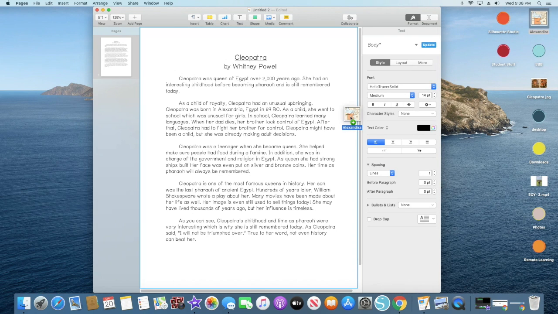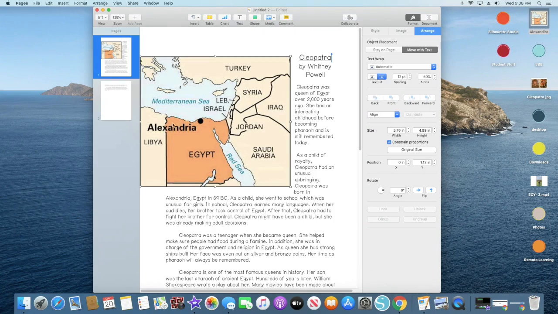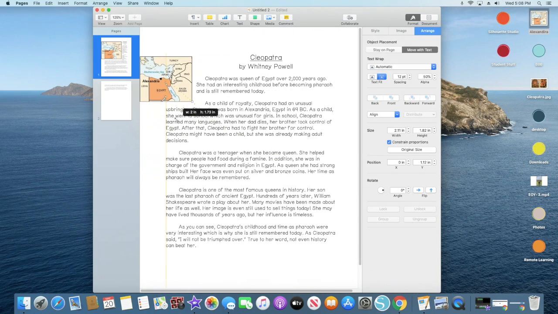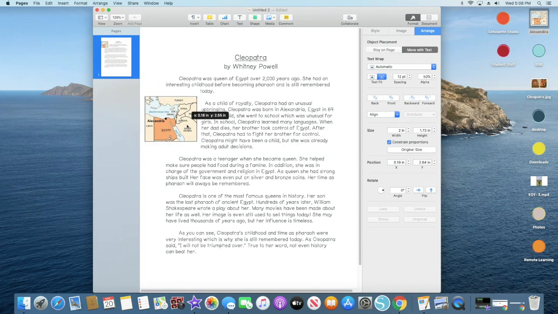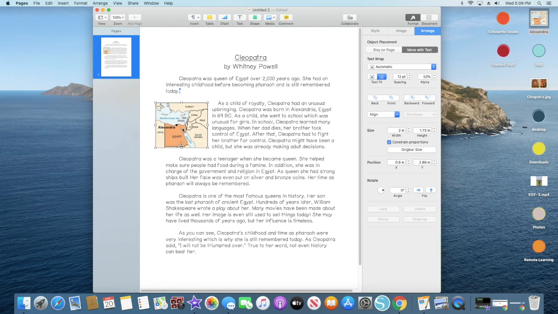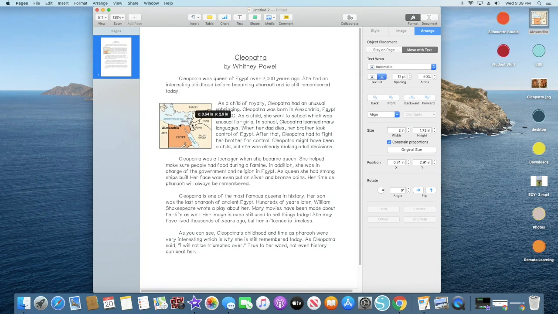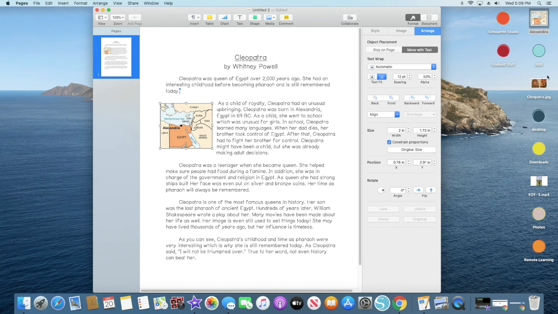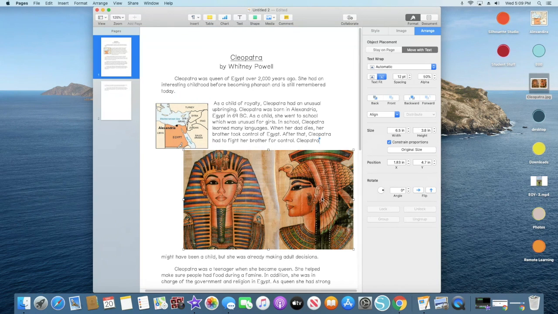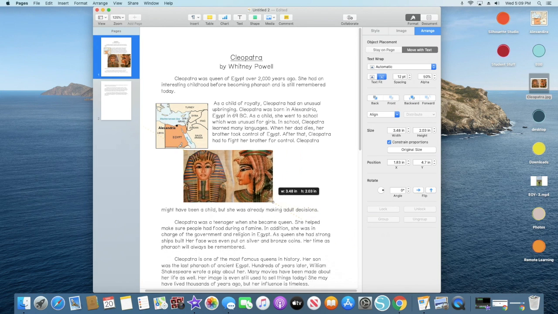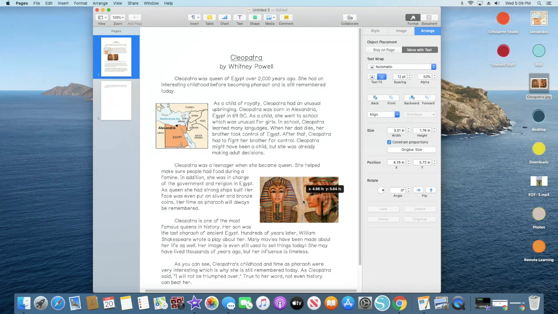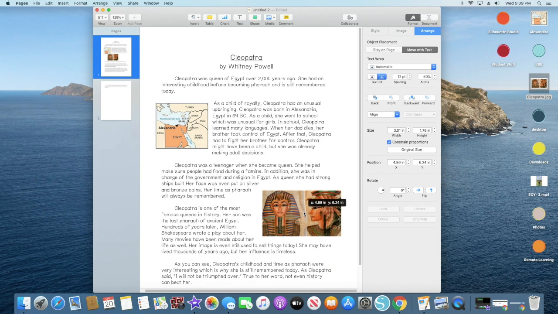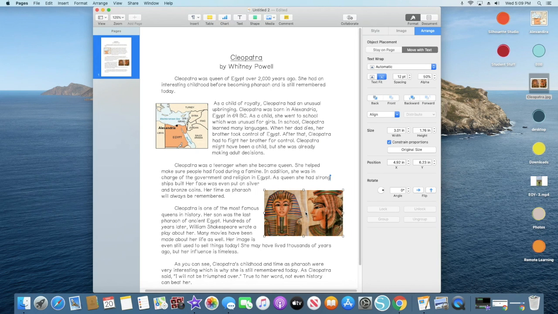And then I'm just going to drag them into my document and play around with the sizing and the spacing. This one's about where she was born, so I'm putting it next to that paragraph, and then the picture of her. And again, you can adjust your spacing as you want. And you might need to ask a parent for help with this. I'm going to add some captions to mine so people know what they are.